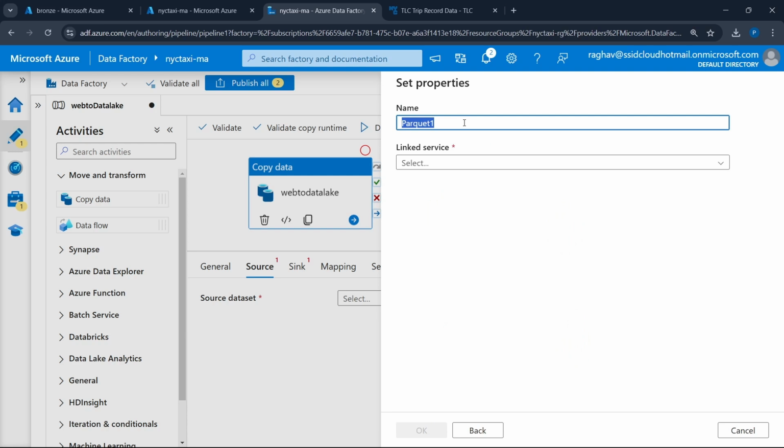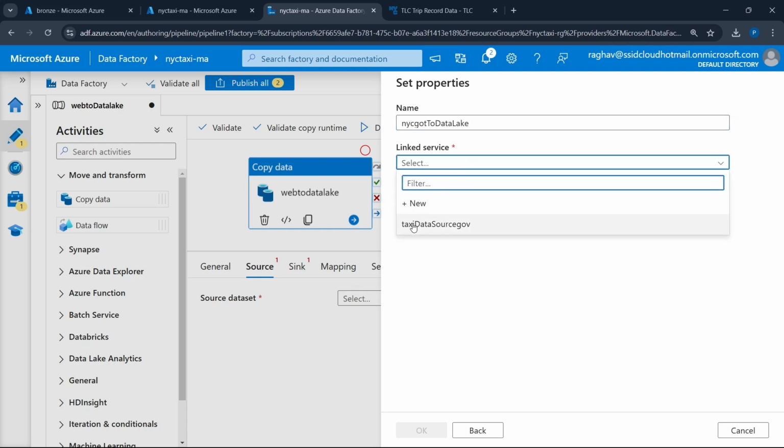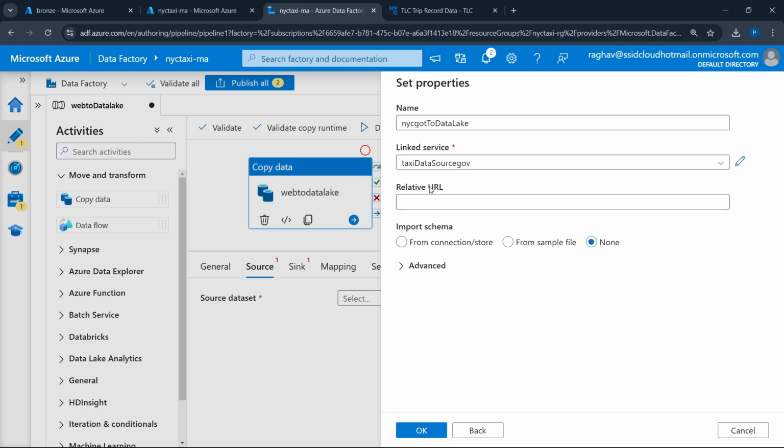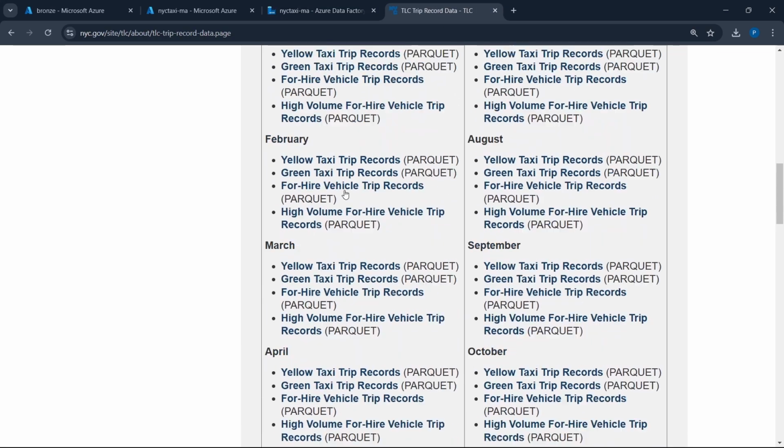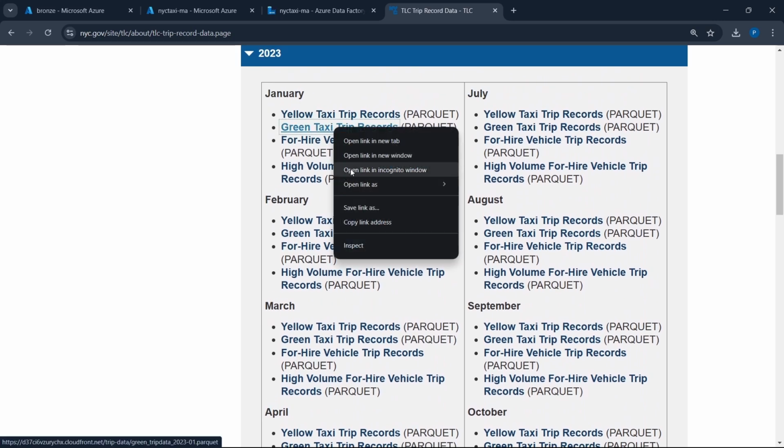Let's give a name, NYCGOV to data lake. Now let's select our linked service. We will be selecting the taxi data source government linked service. Now it is asking for a relative URL. So let's go back and let me show you again.